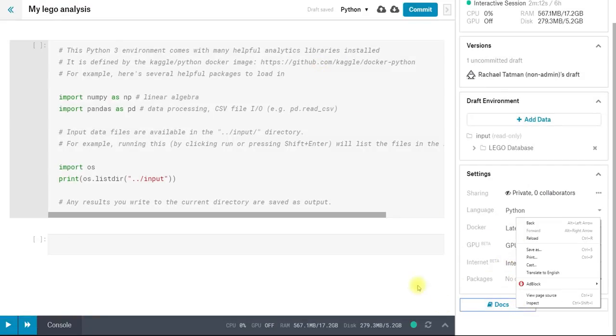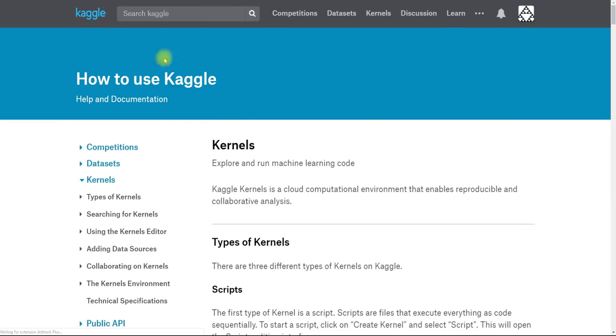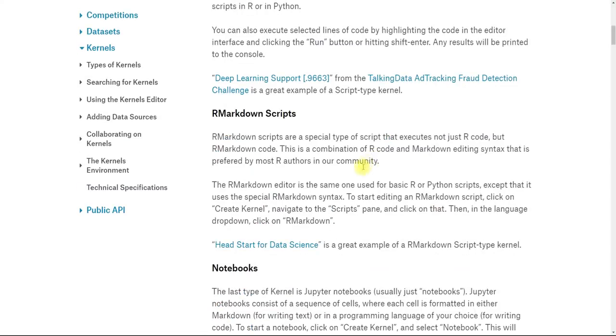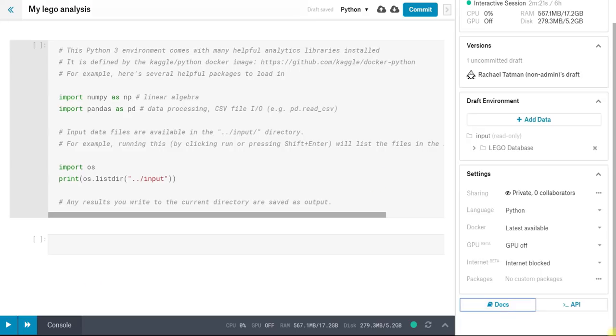You can also find more information in the documentation here, and this is opening up in a new tab, and you can find a lot more information on kernels here. And finally, I can interact with kernels and datasets programmatically using the API.